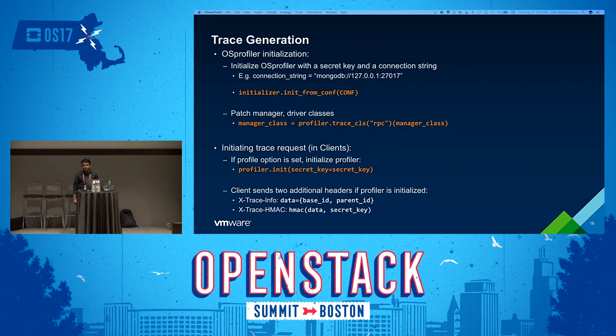So how does a client initiate a trace request? How does it tell the server that it needs to enable tracing? The user specifies the secret key, and at the client side, we initialize the profiler using the secret key. Once the profiler is initialized, we send two additional headers. The header contains data, which is a base ID generated for that trace, and a hash signature. The hash signature is computed using this data and the secret key. We send the data and the hash signature as two additional headers if the profiler is initialized.